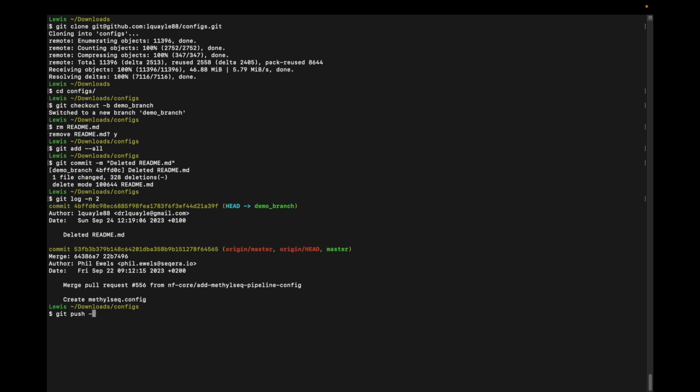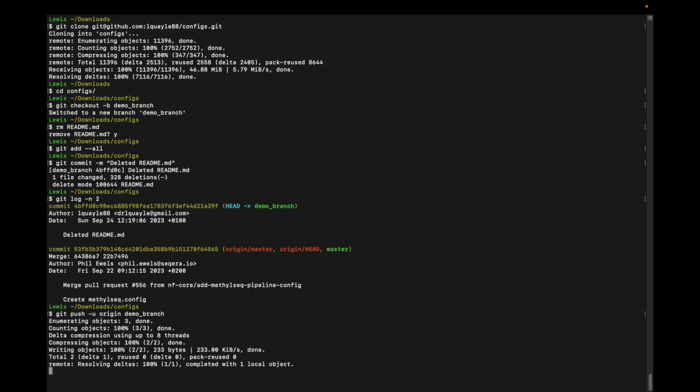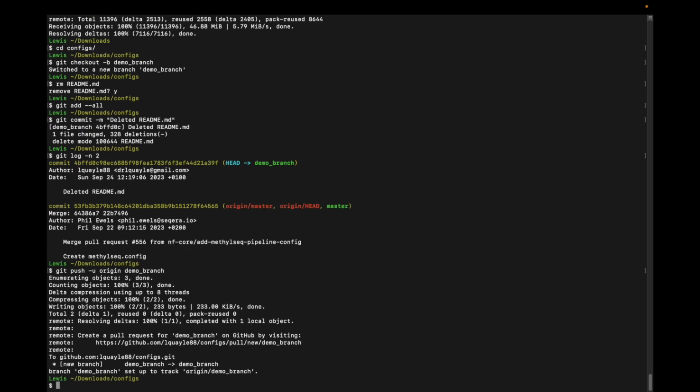So we say git push with the -u flag origin, and then in this case we're going to push it to the demo branch that we have created. So we can run that, and that will then re-upload the new branch with those changes that we've made to the file back to GitHub, which is where we'll be headed now.